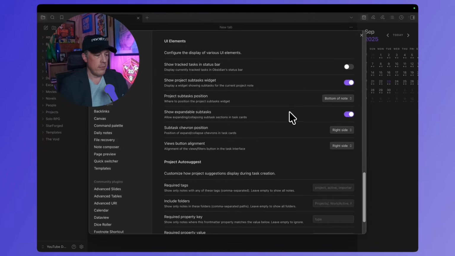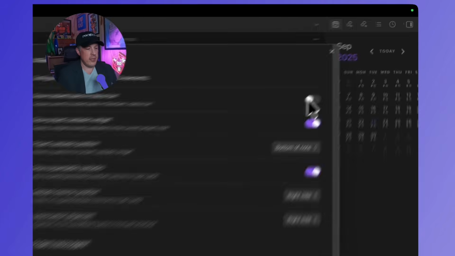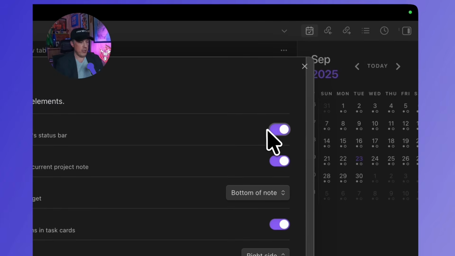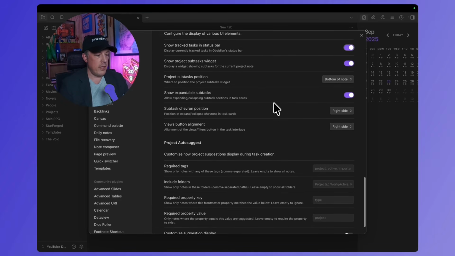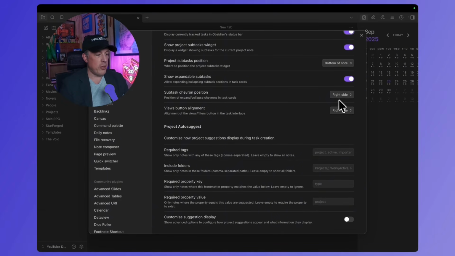That's cool. Show tracked tasks in status bar. This is phenomenally useful, which we'll see. But basically, when you do track your time and it's logging how much time you're spending on a task, it'll show up in the taskbar, which is super cool. And then the chevron over on the right, yep.